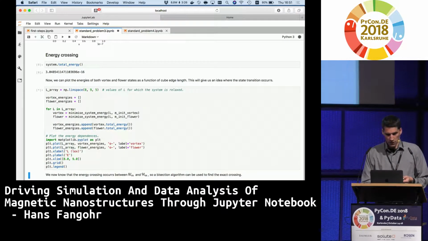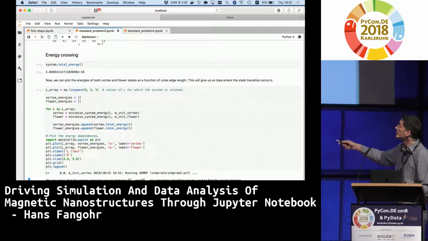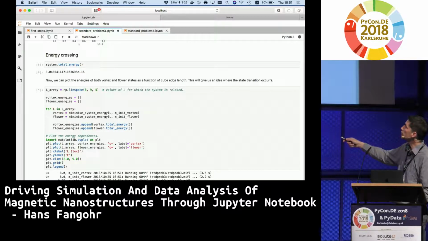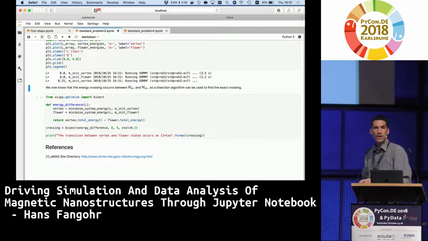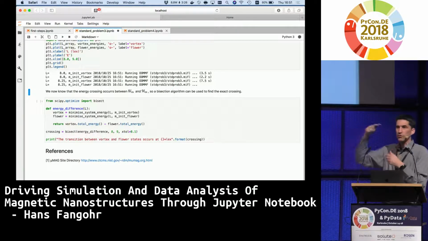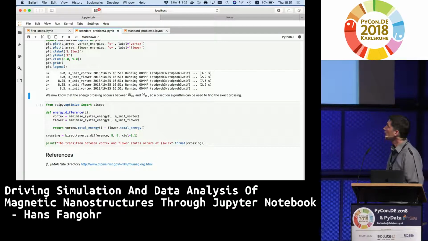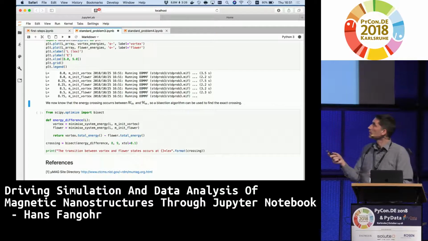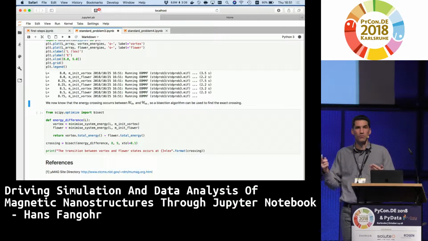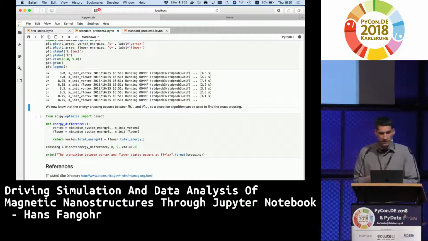And of course, we can now create a for loop, which is here, where we iterate over different sizes of that cube and call the simulation repeatedly, and it will execute the simulations in a loop, create a plot at the end, which shows the two lines that can cross. And we can go even further because we have access to other tools in the Python ecosystem. We can use a root finding algorithm to find this crossing point automatically.